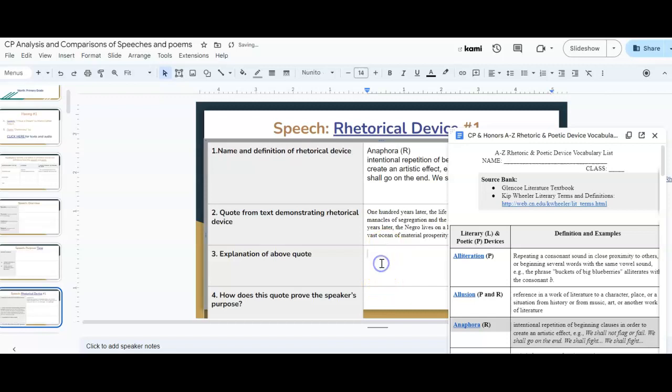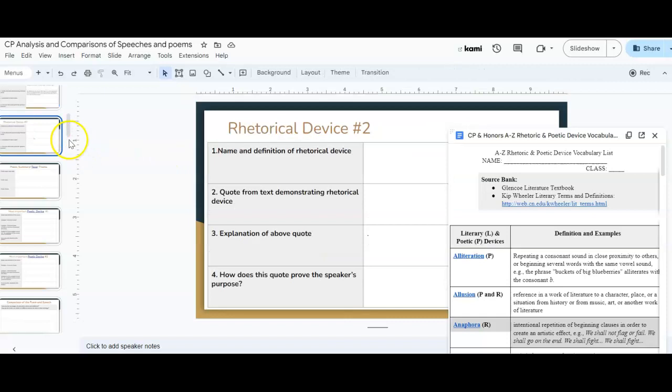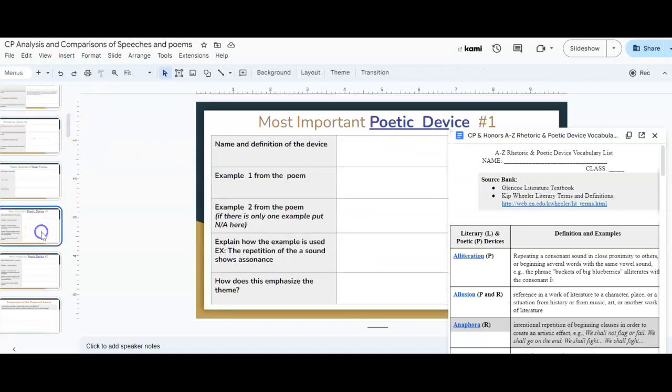And then I will explain what's going on in the quote, so what's basically happened, why is he saying 100 years, and how does this prove the purpose of the speech. And the speech is about fighting for civil rights in a peaceful manner so that eventually everyone has them. Alright, so that's that part. I'm going to do rhetorical device number 2 in the same way. And then I'm moving on to the poem.